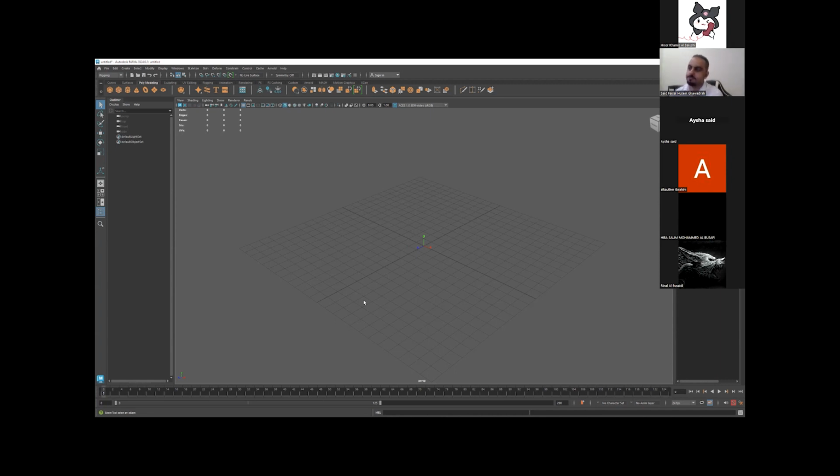But of course, when we work with characters, we are going to add controllers to these joints or bones, and then we are going to animate the controllers. So let us start with the joints. Of course, here you need to select the rigging.